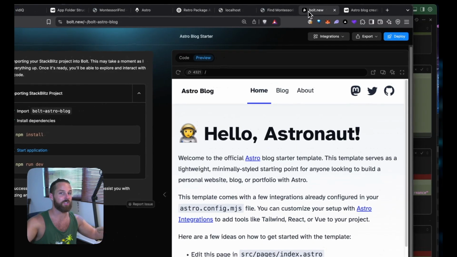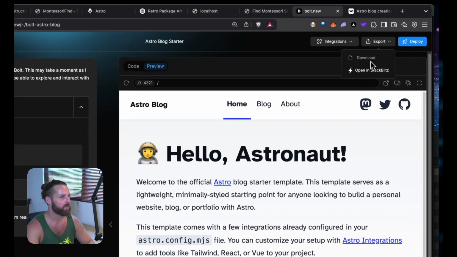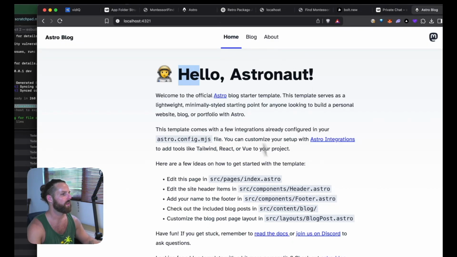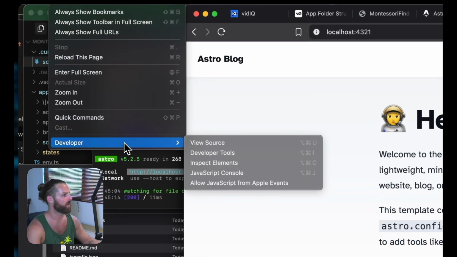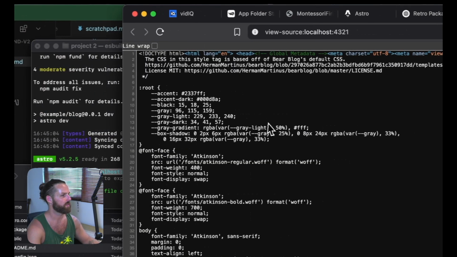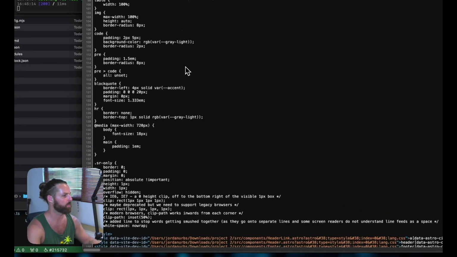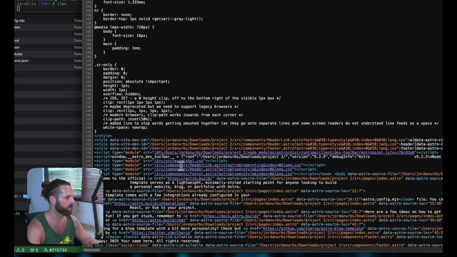Easy. Simple as that. And if I were to download this and it's running on localhost 4321, there it is. Let's view the source. View source. And there's everything. You see, even the CSS, it's not even pulling a CSS file. It's so basic. And everything there is hard-coded HTML. That's what you want for SEO.